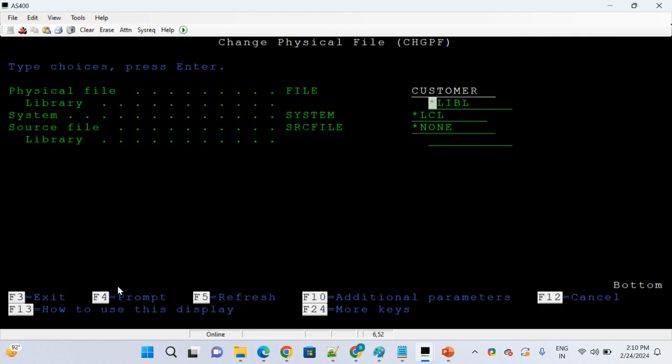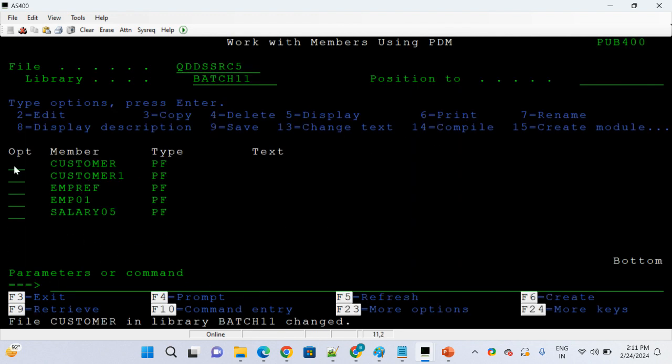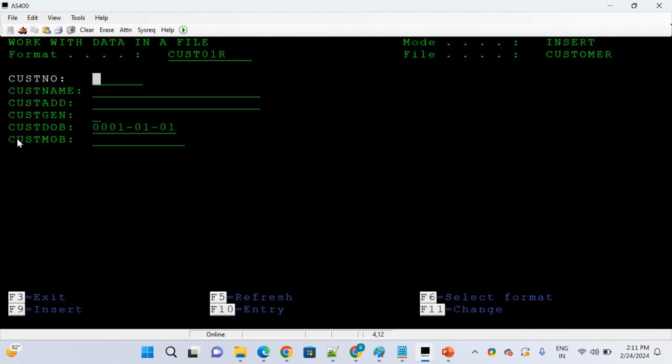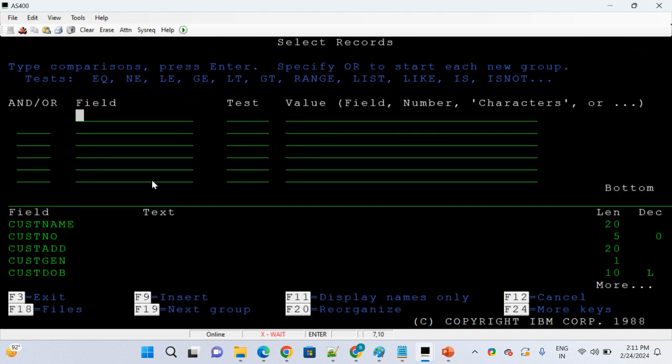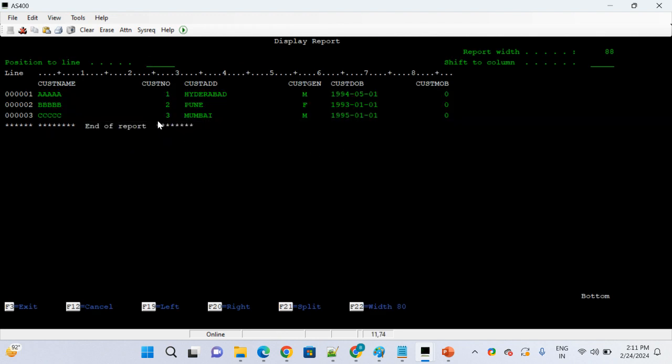In that case, the customer should be compiled by using the CHGPF. Okay. So here you can do CHGPF F4 and give the physical file name, library batch 11, and customer and source physical file QDDSSRC file. So QDDSSRC and library again batch 11, F10, enter. So the physical file is changed. If you go with the UD option now, you can see the mobile number, F10 for insert. You can see the customer mobile number. So this field can be used for future data insert operations.